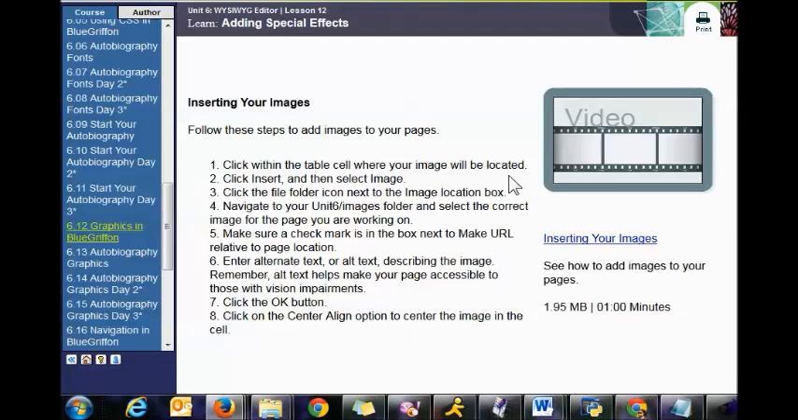You click within the table cell where your image will be located. Click Insert, then select Image. Click the file folder icon next to the Image Location box. Navigate to your folder, select the correct image. Make sure there is a check mark in the box next to Make URL relative to a page location. Important, important, important. Okay. Enter your alternative text and then click the OK button and then align it to the center.